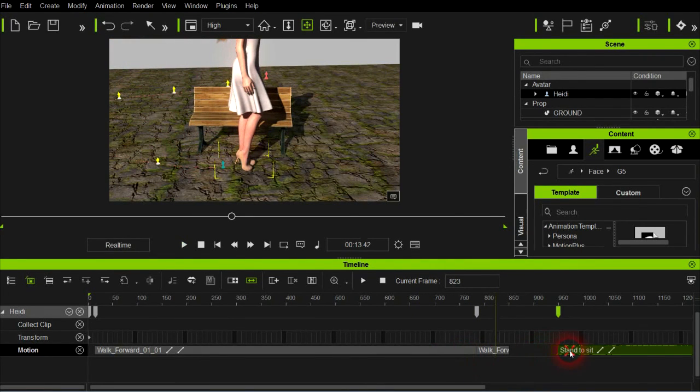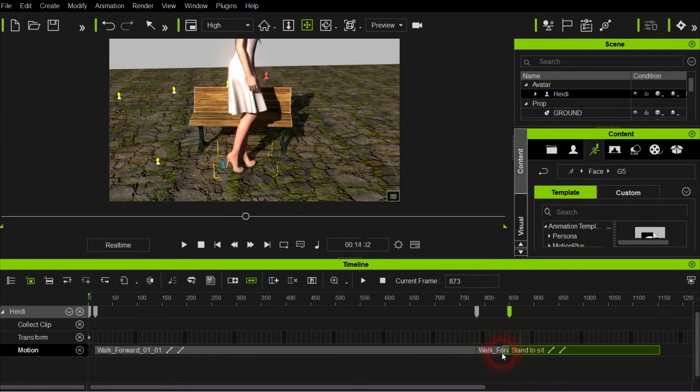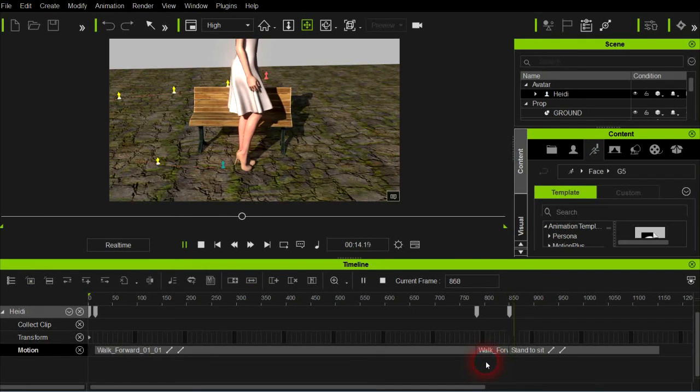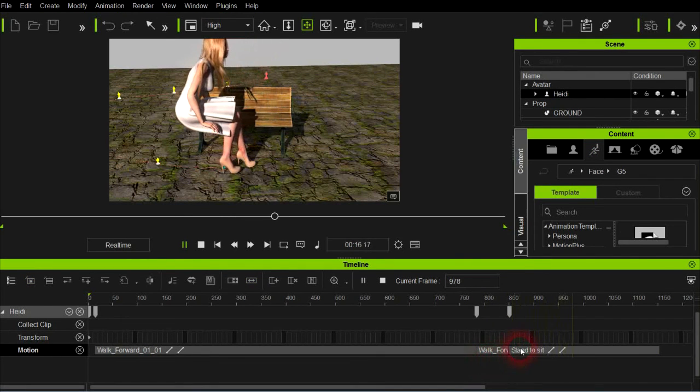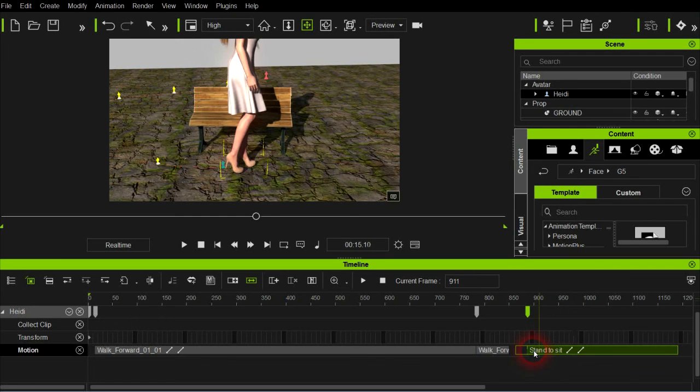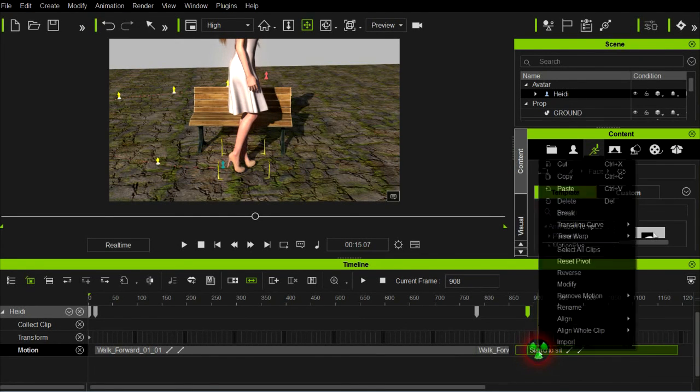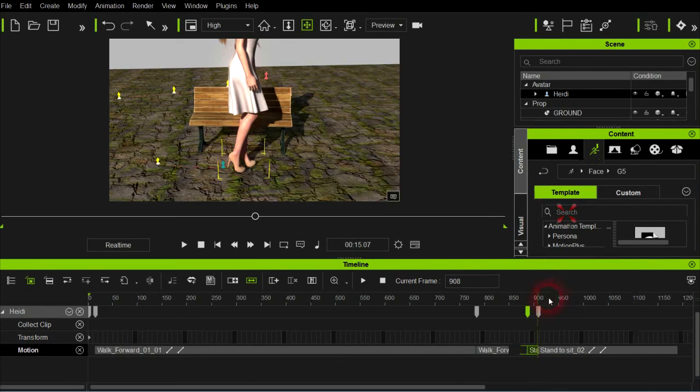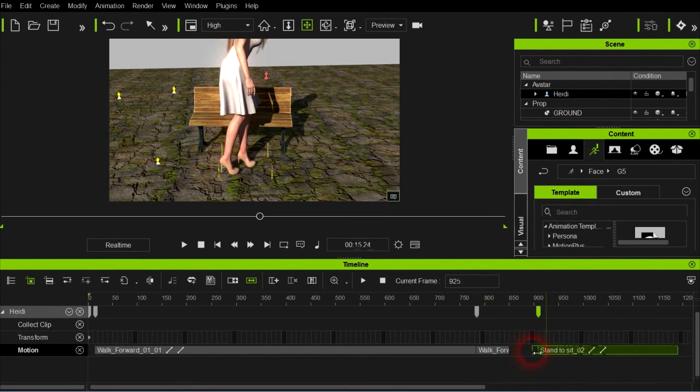Okay, now let's bring in our stand to sit animation. And once again, you can adjust the ease in of it. And there she goes. Okay, it takes a little bit too long there. I'm going to trim off a little bit of that wait time. I'm going to break that portion. And so she'll start sitting a little quicker.